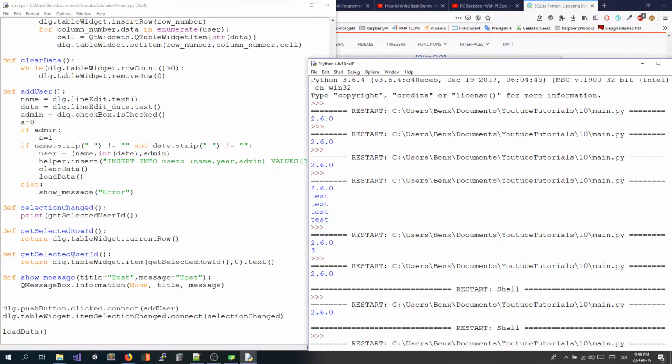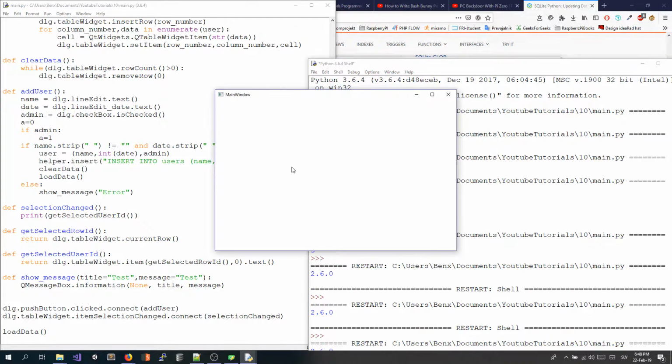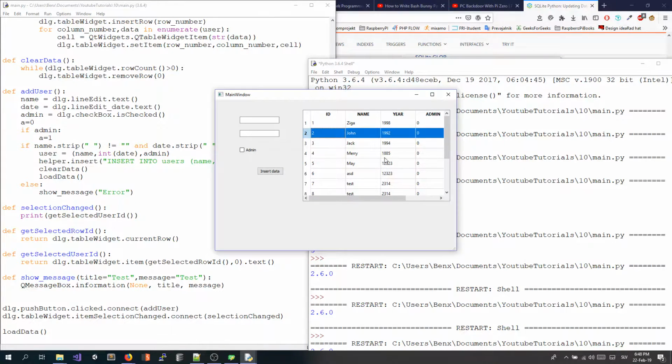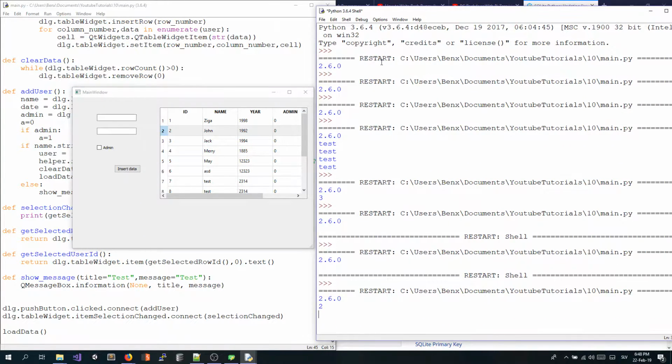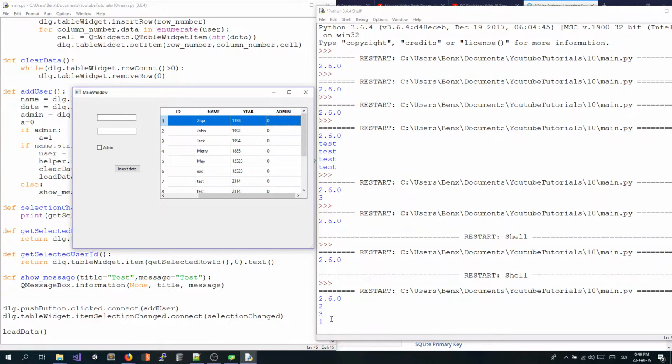Run again, and I hope that this time it will work. Click on it, and if I show you the console, you can see number 2 is printed out. So if I click on 3, 3 is printed out. But since we changed the properties of our table widget, that whole row is selected, so even if I click on admin, our ID is printed out as 1 right here. Okay, so this is good.